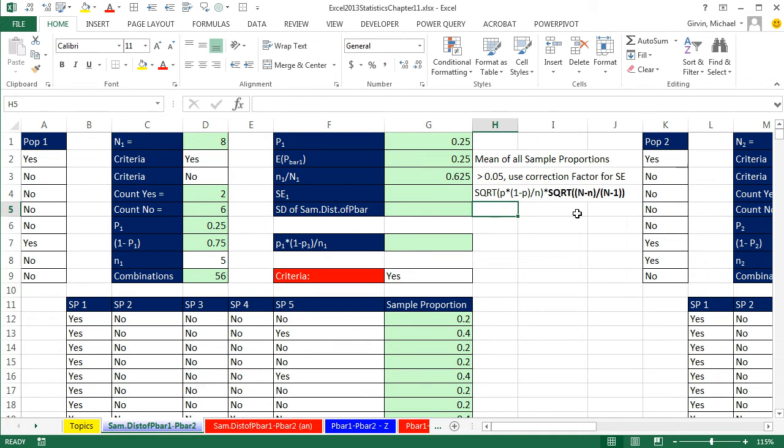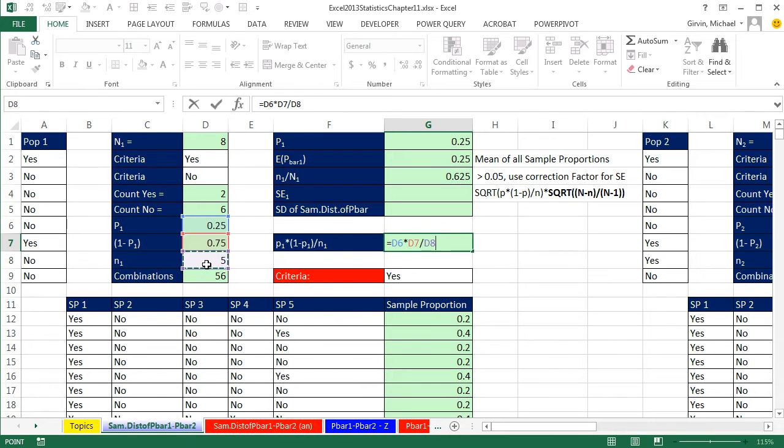Now, I want you to notice something just like last chapter, Chapter 10, when we had a bunch of calculations. Back in Chapter 10, we started to use helper cells to make our formulas a little bit easier. Not only that, but we're going to use it later in some other calculations. So let's go ahead and do that. Equals, hey, there's population proportion 1 times, well, we already have the 1 minus right there, and divide it by our sample size. Control Enter. So that is the amount.